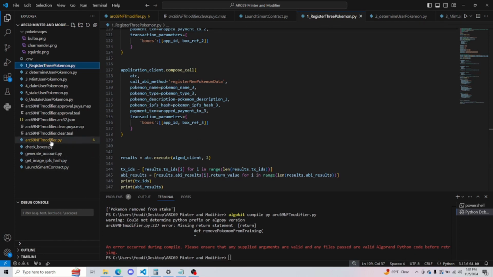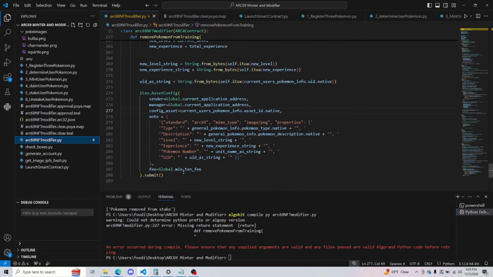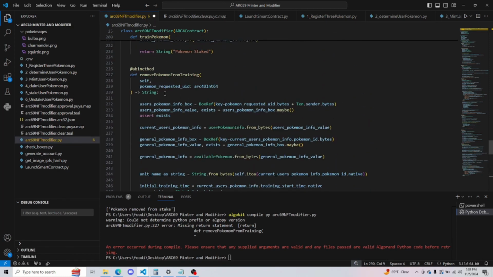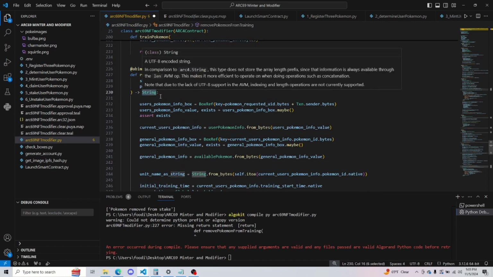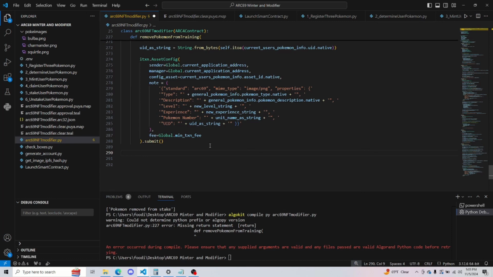And we're missing a return statement. So we're going to return a string. I have this here set to string now. Pokemon removed from stake.